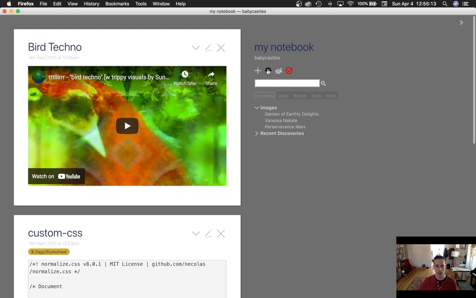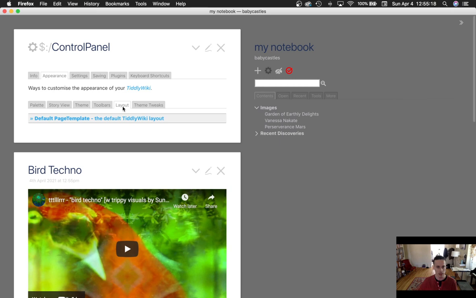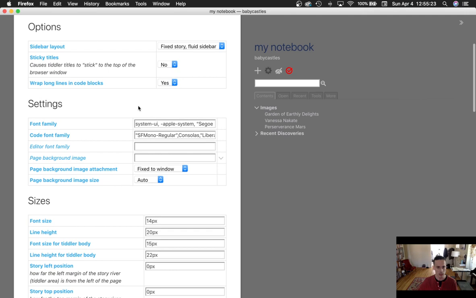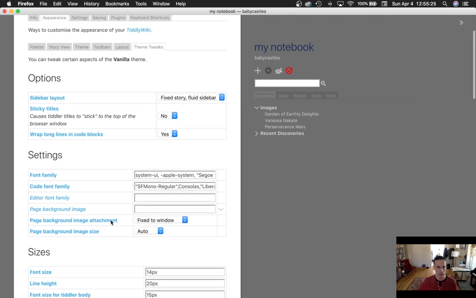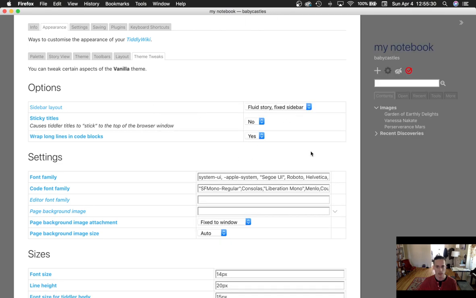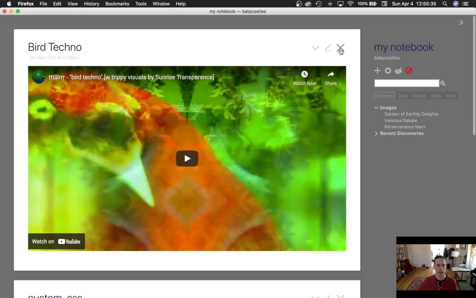And if you change the size, if we go into the control panel and let's say the layout, how did we do this? Theme tweaks. Fluid story, fixed sidebar. There we go. That just expanded our story width. And now the Bird Techno embed matches our new width of the notebook. And it works well on mobile too. If you're viewing this on mobile, this is a nice way to encapsulate your divs.